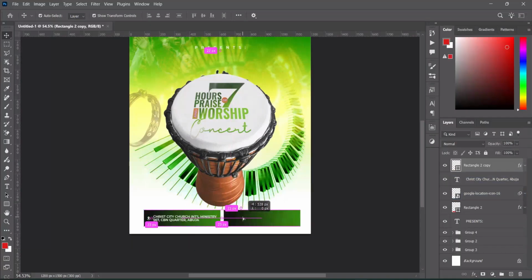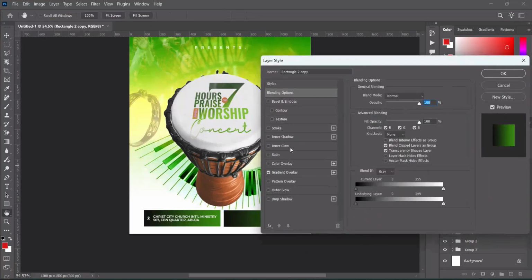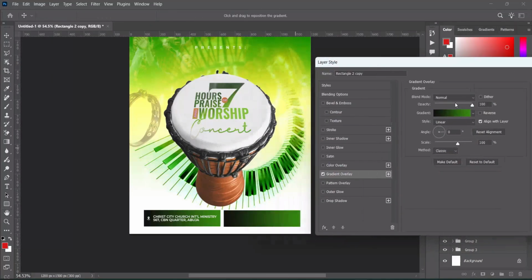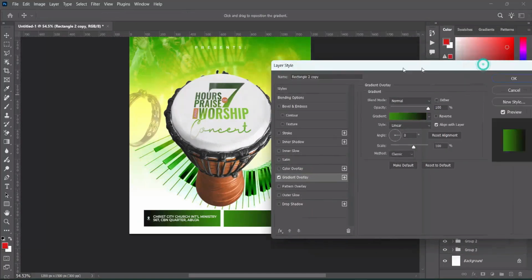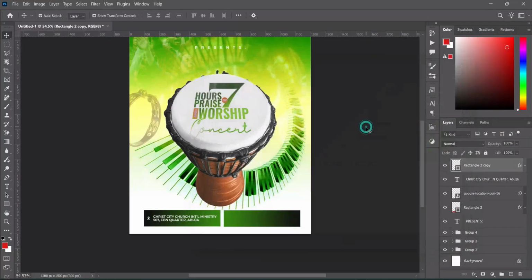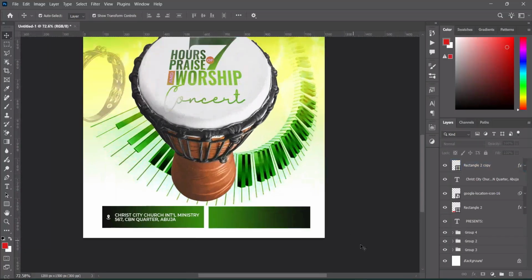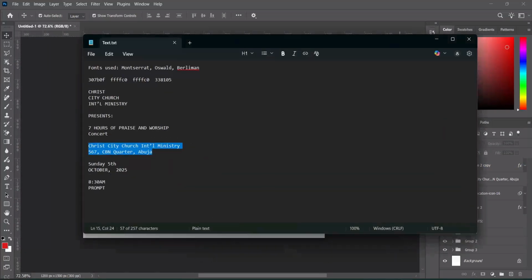Then we are going to drag the duplicates over here. Then double click on the FX here and select the text color. So now we are going to change the color. Then I'll copy this one here. So we have to interchange the color. Ctrl C to copy.